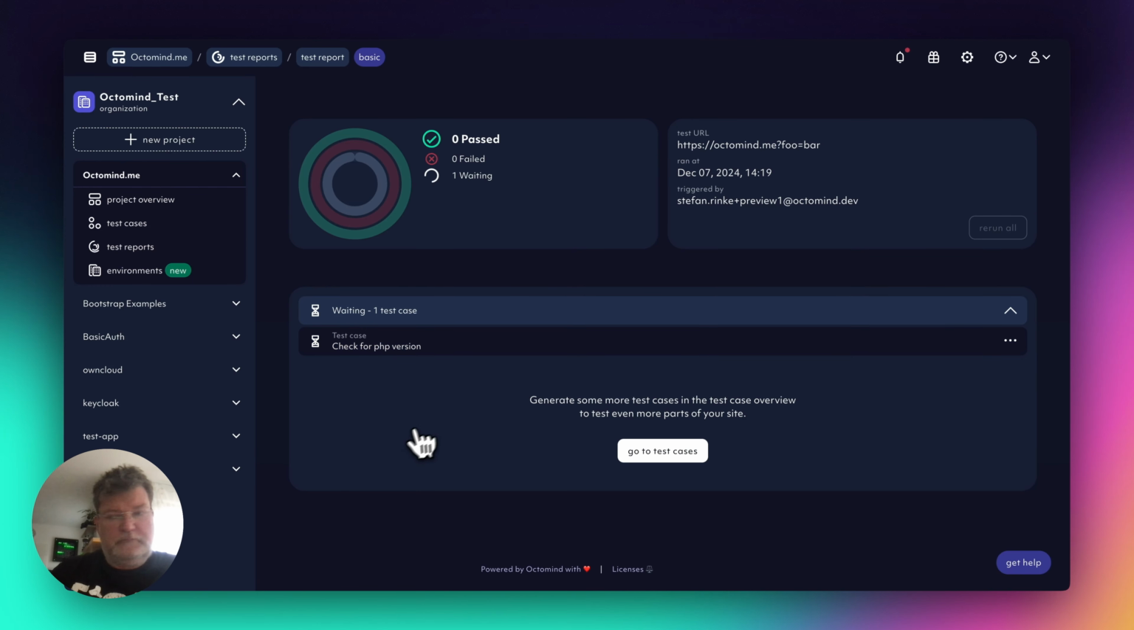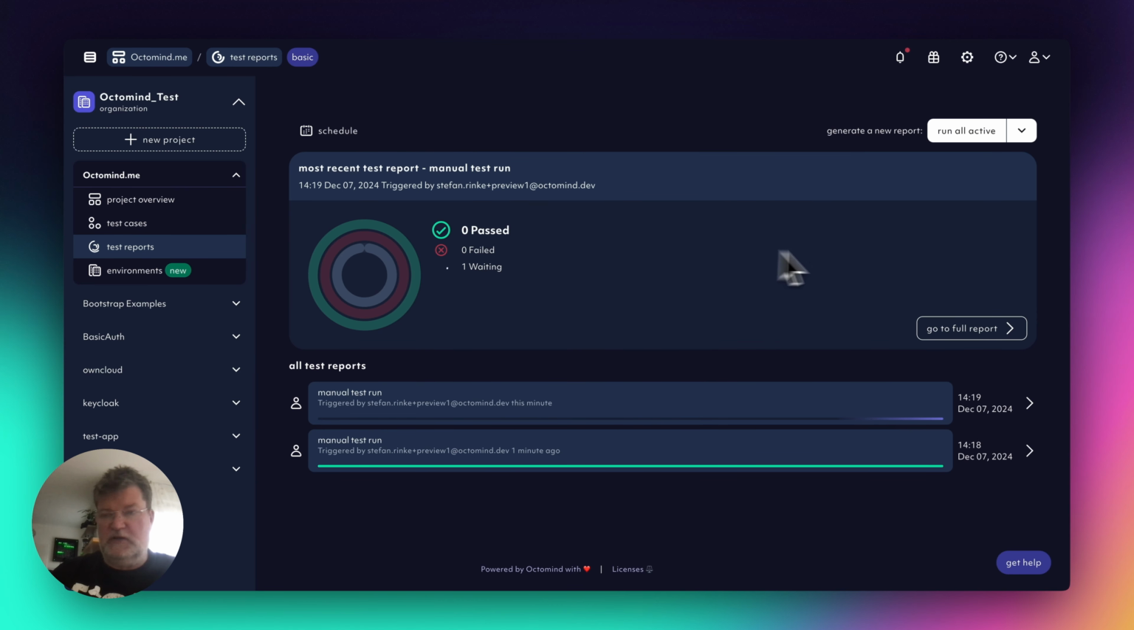You can do that. We will see this test passing also in a minute. The third way that you can do it is by calling an API endpoint.